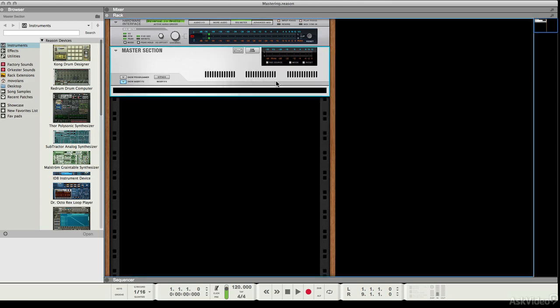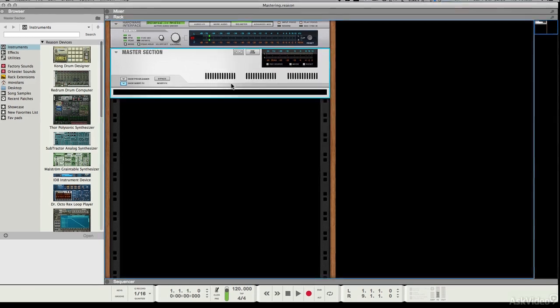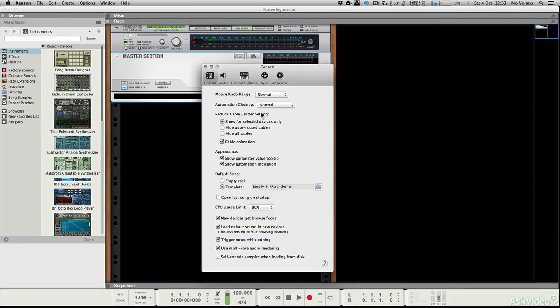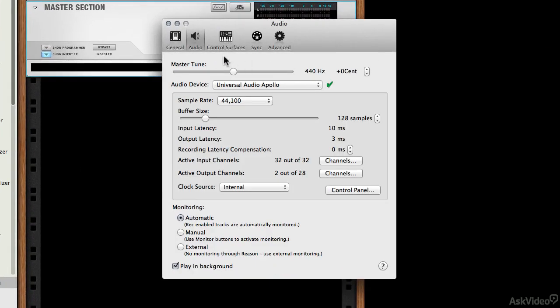So once we've got that, we're pretty much good to go. A couple more things to check. I want to go to the preferences, and I want to go to audio. I want to make sure I've got the right audio interface. I'm running at 44.1 kilohertz. That's my chosen sample rate, but obviously, if you want to go higher, you can.